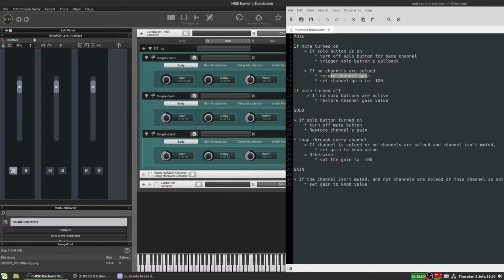But when we turn the mute button back off, we need to know the gain value to restore it to, because it won't necessarily be 0. If the fader's down here, we need to restore it to -12. So to do that, we have to keep a record of the gain value when we enable the mute button.